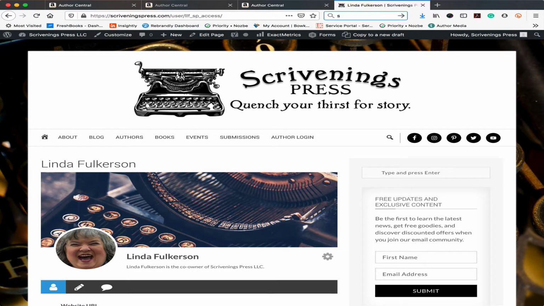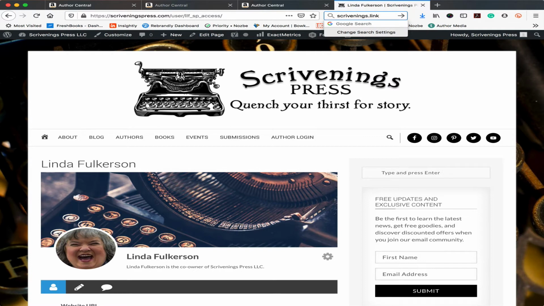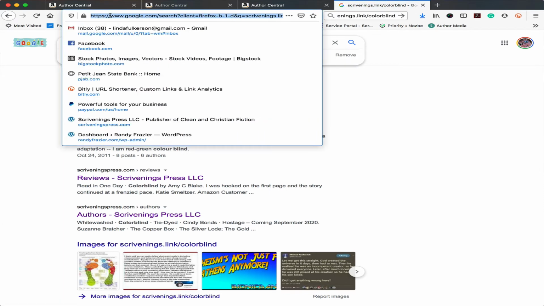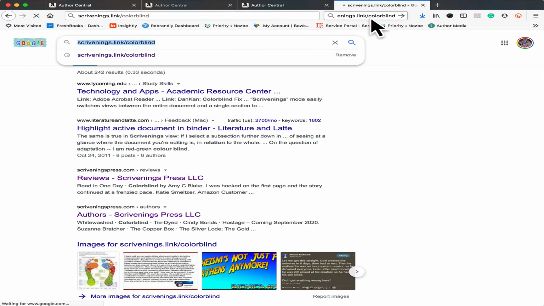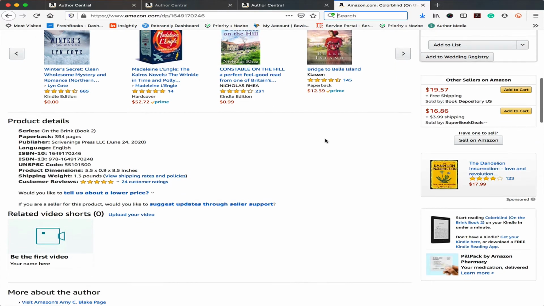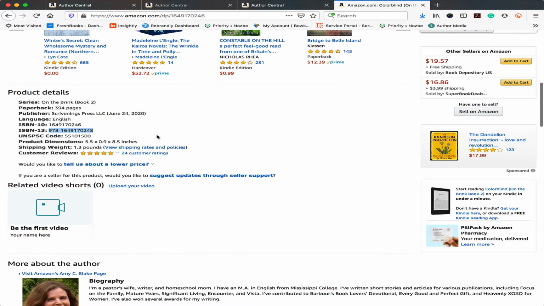It's Scrivenings dot link and then slash the name of your book. I'll just do something really easy, because Colorblind is one of Amy's books. So when I click on, wait just a minute, it did a search for that. So I paste that in the browser, not in the search bar, sorry. And that goes straight to here, and you can look at this and see it's Scrivenings Press, and here is the ISBN. I'm going to copy this ISBN because I'm going to show you how to search for a book.